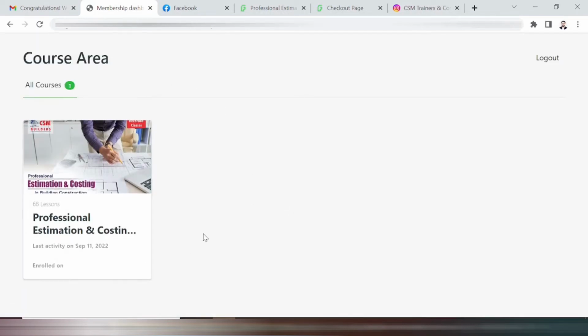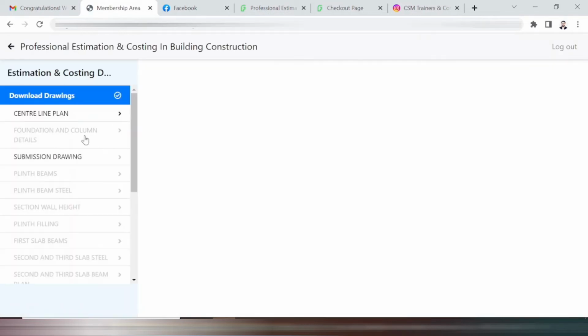Okay, so as soon as you are logged in, you can see the list of all the courses in which you have already enrolled. For example, right now we have enrolled in this professional estimation and costing course only, so this course is visible over here. Simply click on that and start accessing the course.